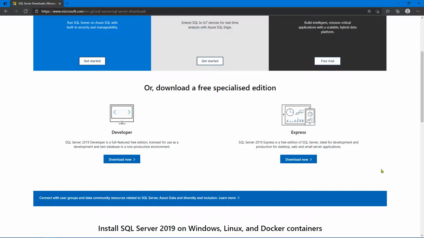Just choose which one of these you want. If you're a student, it really isn't going to make much difference which one you go for. The only difference is that Developer is literally for developing and you can't use it in a production environment, whereas Express, it says you can use it for production as long as it's for desktop, web, and small server applications. And with that said, that about wraps it up for this video.